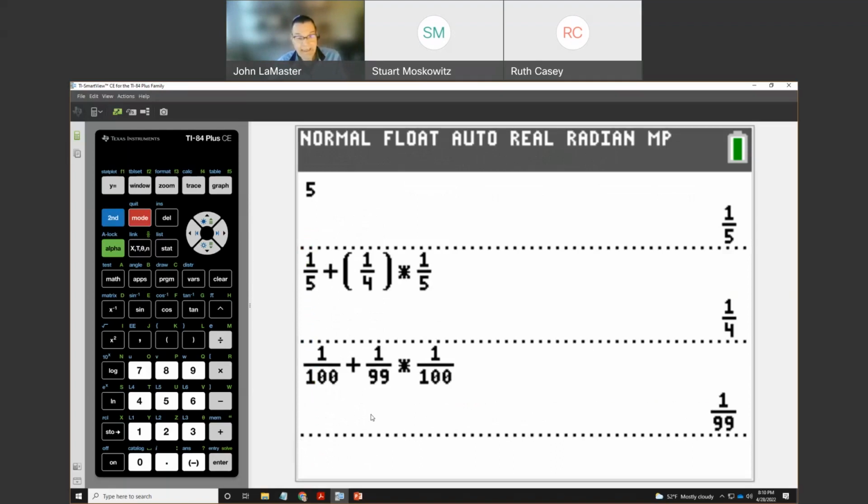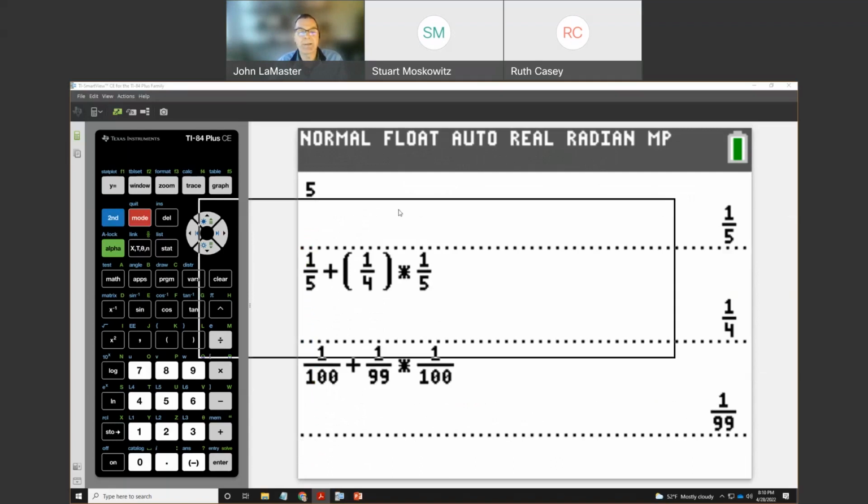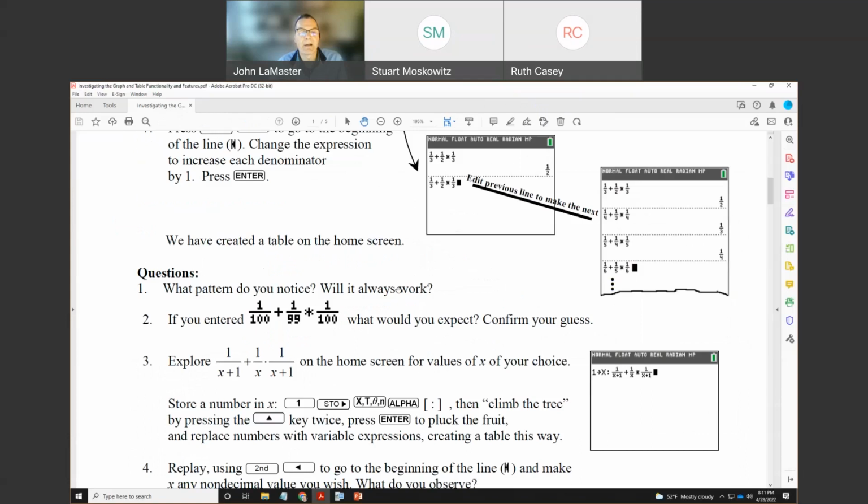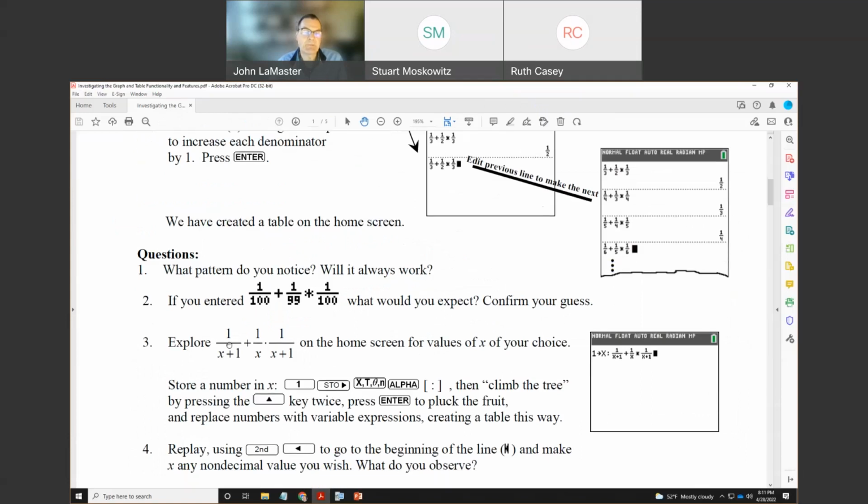So the next thing that I'd like to do is I'm going to show you in the handout that the goal is to try to build this expression.